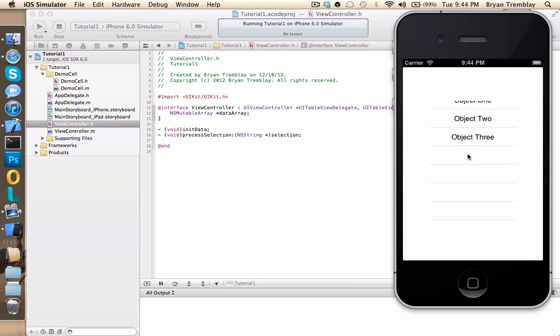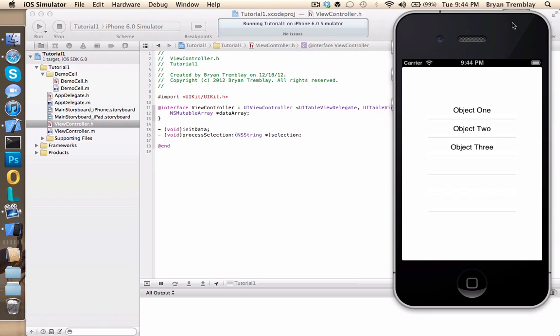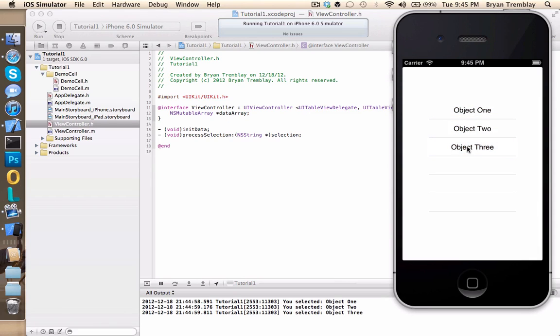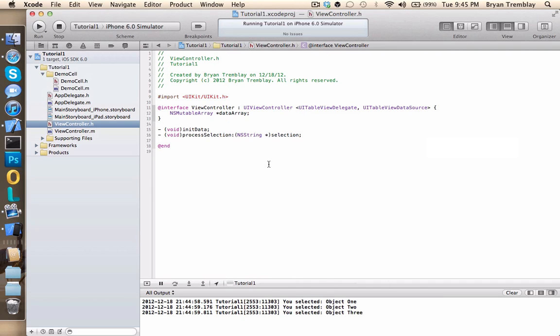So let's get started. As you can see here, I've got a UI table view within a default single view application, and when you click on each one of those objects, the little blue thing disappears and your selection is noted at the bottom. That's emulating processing that selection.